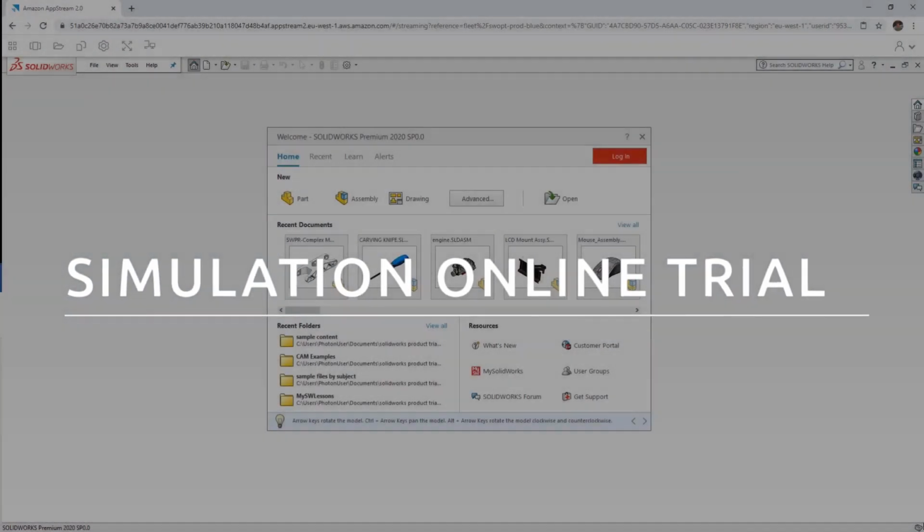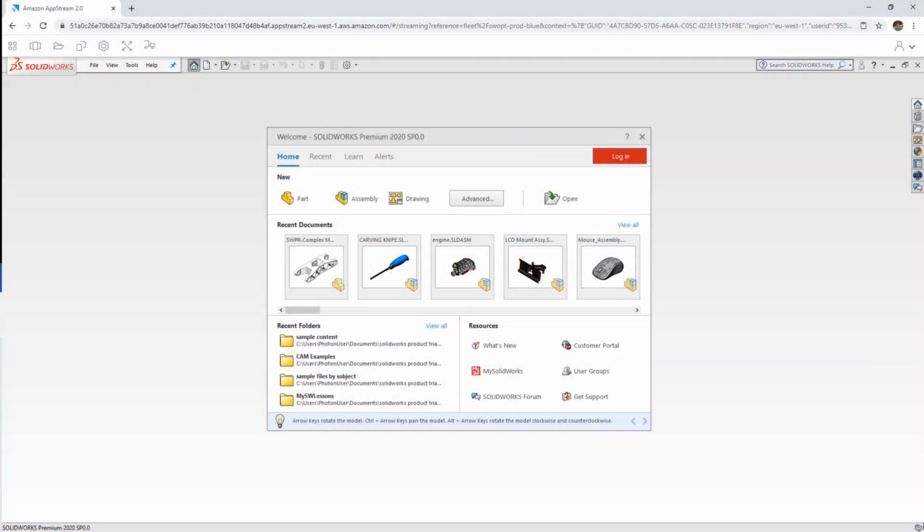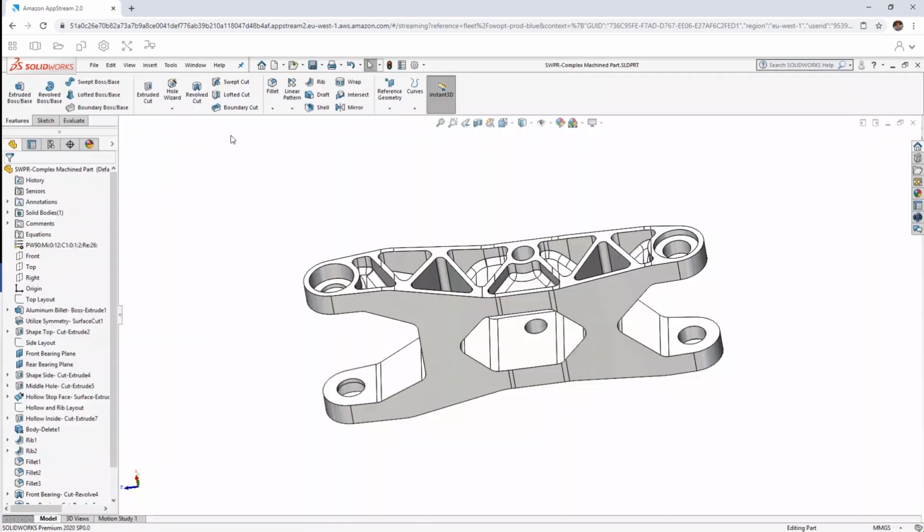Hi guys, today we're going to have a look at using SOLIDWORKS simulation in the online trial version of the software that you can see I've got open in front of me. The first thing I'm going to do is open a model from my recent files list. There's a whole load of example content on here. The one I've chosen is the complex machine part, but any number of these assemblies or parts would be appropriate for a SOLIDWORKS simulation.